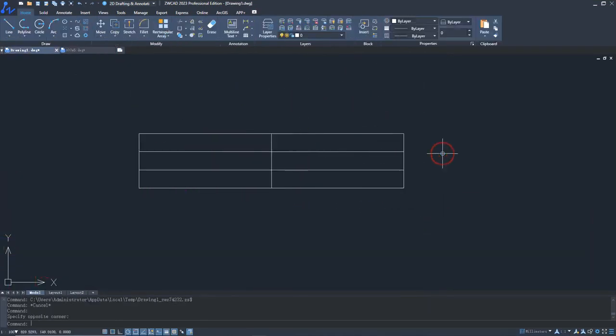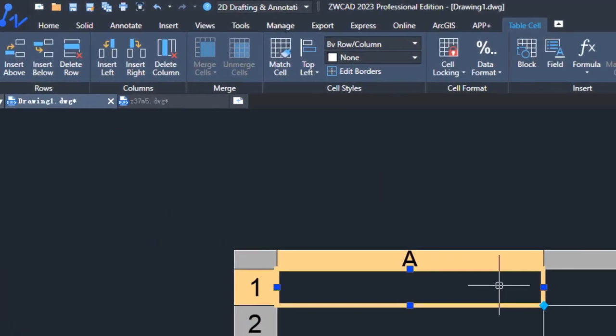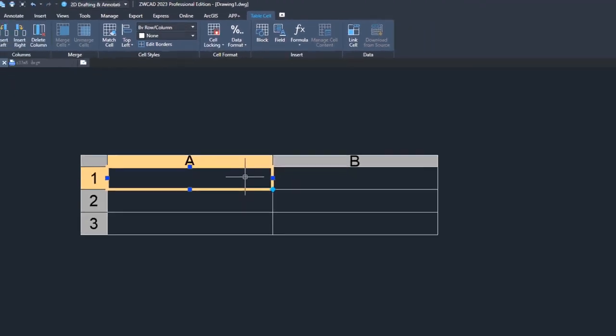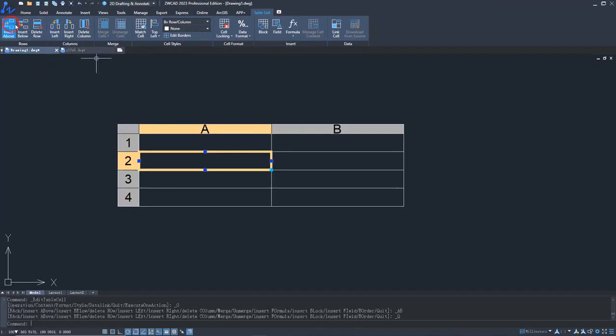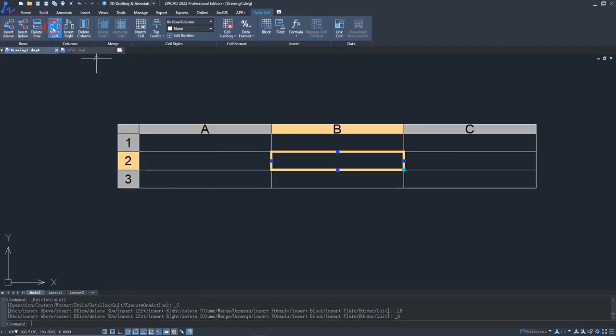The context menu was added. When you click the table, it will appear in the ribbon. So, you can use commands more easily and directly from the context menu.